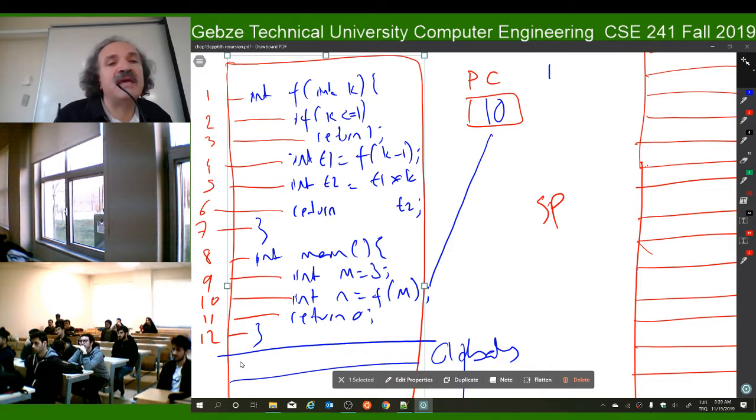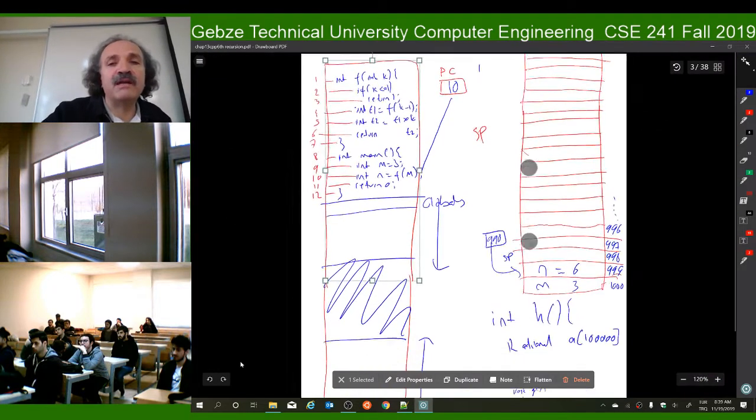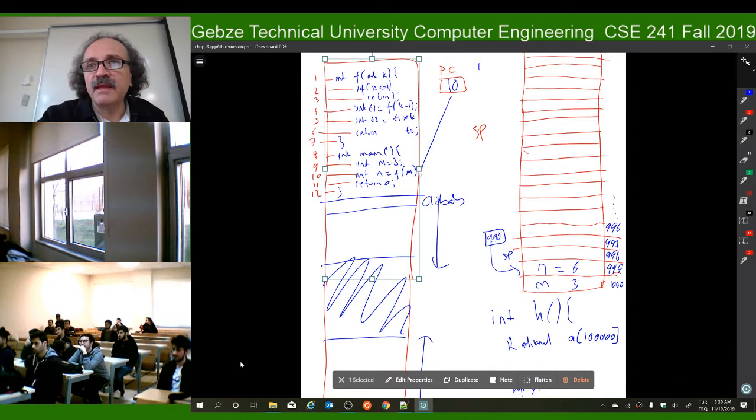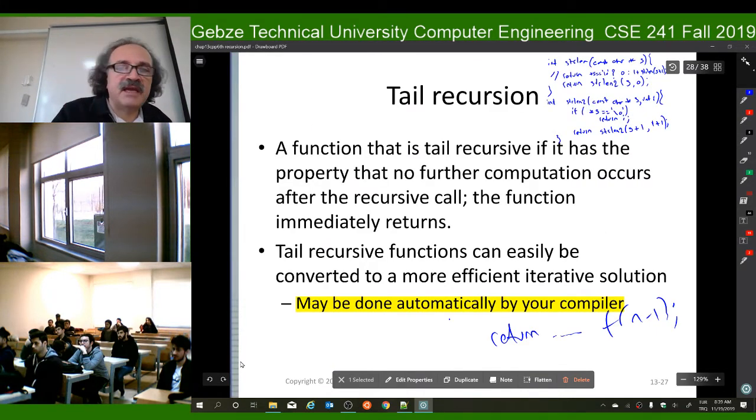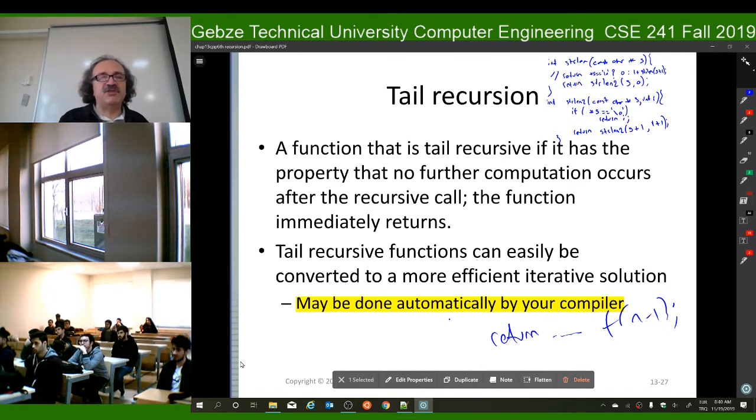I am not taking any space from my stack, and I'm ignoring everything that I have allocated so far because I don't need them anymore. So that's why we say that tail recursion is a very efficient way of writing recursive functions, okay?